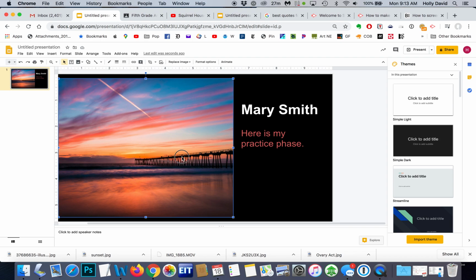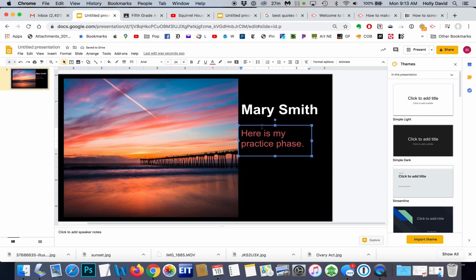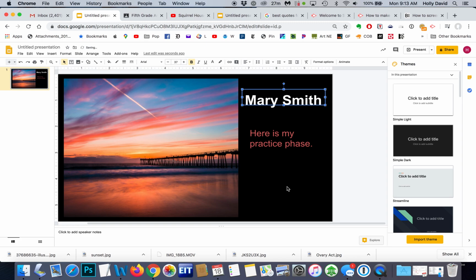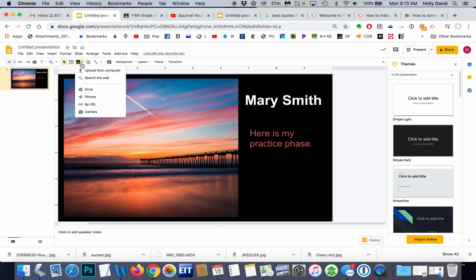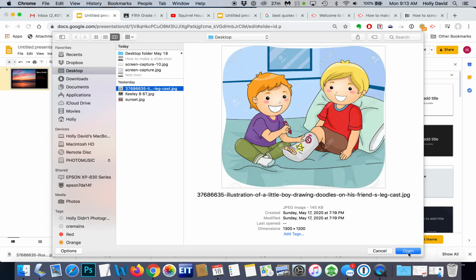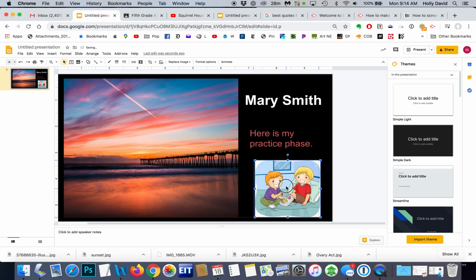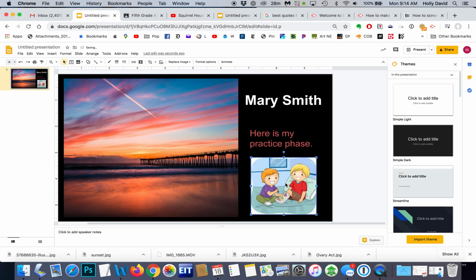I notice my picture needs a little jogging. There it is. I can always click on things, and as soon as I get this little cross arrow, I can move things around. I can move Mary Smith up to the top. I want to put in something personal, so I'm going to go back to my images, and I'm going to grab this little clip art thing, but I'm going to pretend that it's a picture of me and my friend who I've had since kindergarten. Or maybe it's me and my dog, or me and my family. Whatever it is, it's an important picture to me, and I want it as part of my slide.